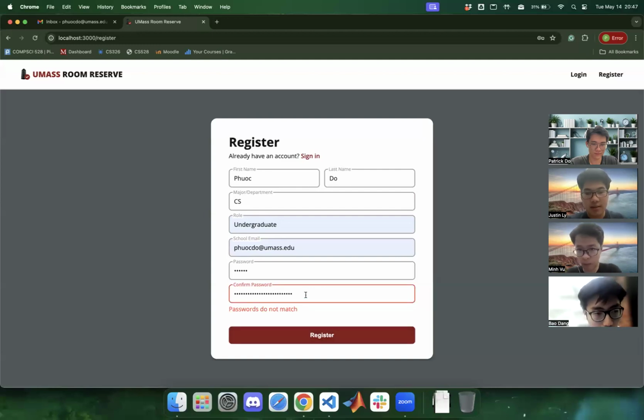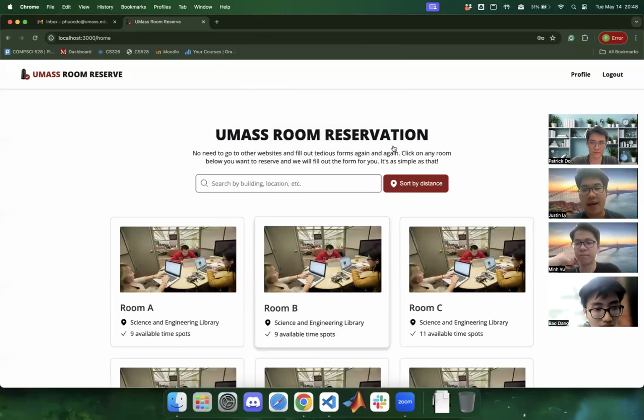For this part, the password and confirm password must match each other. If they don't match, there will be an error right down there: Passwords do not match. If you miss filling out something, there will also be an error showing that you have to fill out that part. That's basically the register part for us. After you register successfully, it will go straight to the website.